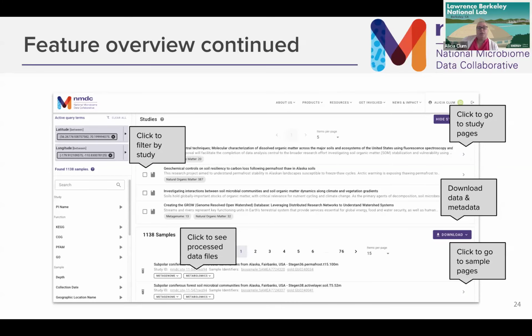Our central organizing principle for the data portal is studies and samples. So you can click on these boxes and this will apply a filter for just the study. You can click on these arrows and it will take you to detailed pages about either the studies or the samples. You can click on these boxes and expand and see the workflow results and download individual files. If you're interested in bulk download, you can use these options right here. And so you can use this to download both files and metadata about samples, which we'll talk about more in a couple of slides.